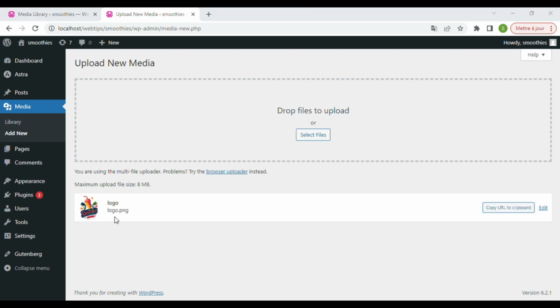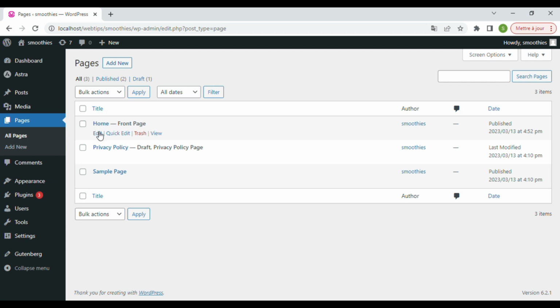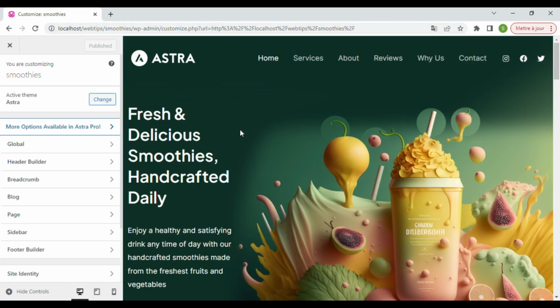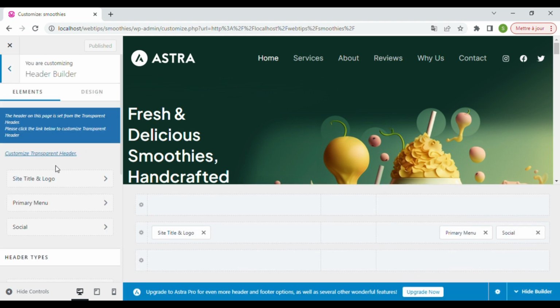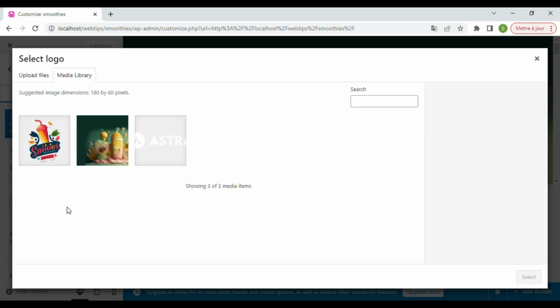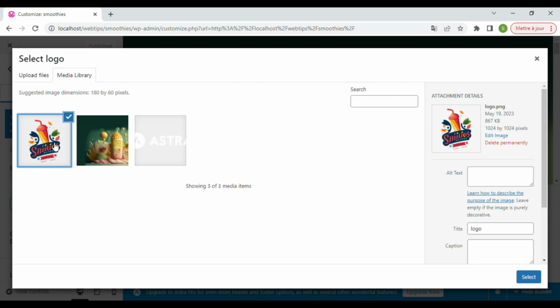After that, let's go back to our landing page and edit it. So I'm gonna go here, page, all pages, then go here and click on view. Then go here and click on customize. After that, let's go to hero builder section, then click on it, and then click on site title and logo, and then click on this button, change logo. Then select the new logo and click on button select.